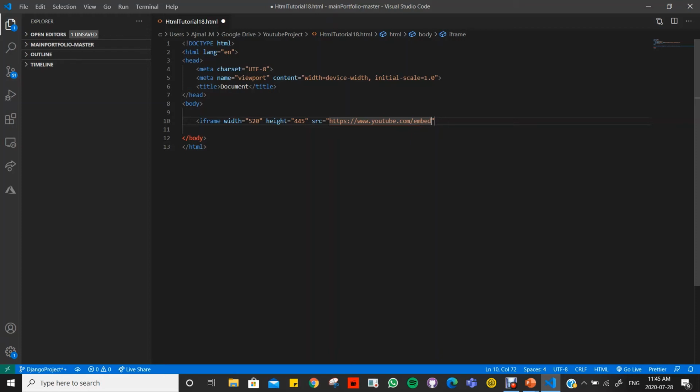This embed word is actually not a part of your YouTube URL, but it is something that you only use to embed your video within your HTML page. So it's best to take a note of that, because embed is a keyword. I wanted to emphasize that, embed, and then a slash again. And this is where you want to put your ID.